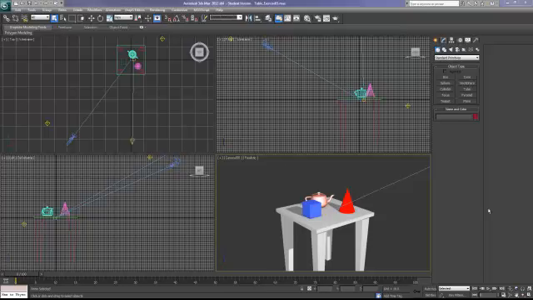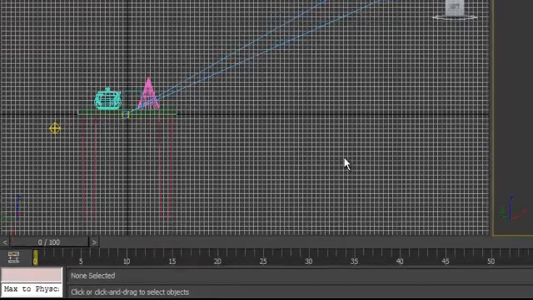Welcome back. We are now ready to animate our table exercise scene. Make sure you have reopened the file we previously saved. First of all, confirm that the frame slider is currently sitting at 0/100. If not, move it to that point.